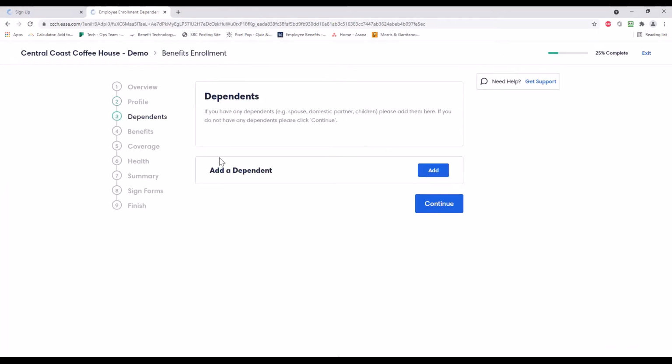If you have any dependents that you wish to enroll or add to Ease, this is the screen that you would do it in. It's not required to add them, but if you are going to be waiving their coverage, it is recommended that you do add those dependents into the Ease platform. And as we go along through the enrollment process, you'll be able to waive their coverage. In order to add a dependent, you just click this blue Add button here and fill in the information as needed. If you don't have any dependents to add, you can just click Continue.